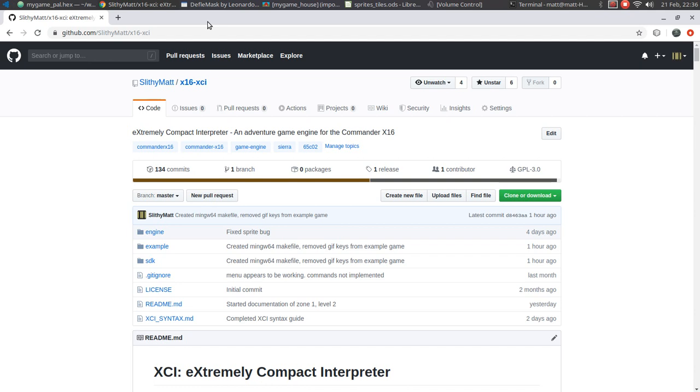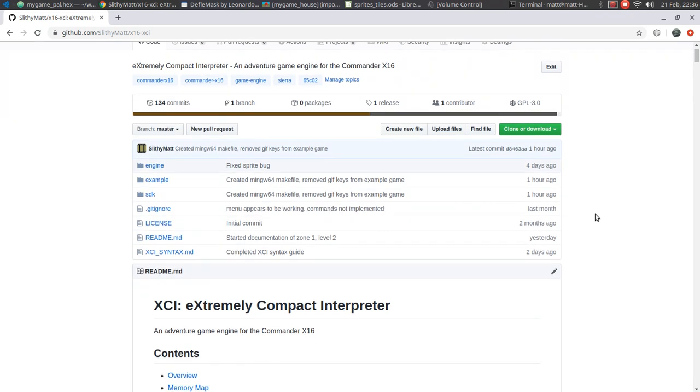And that's what I'm trying to create here for the X16. We have the graphics capability, and we have an enormous abundance of RAM for an 8-bit platform. And so I created this. I call it XCI, Extremely Compact Interpreter.